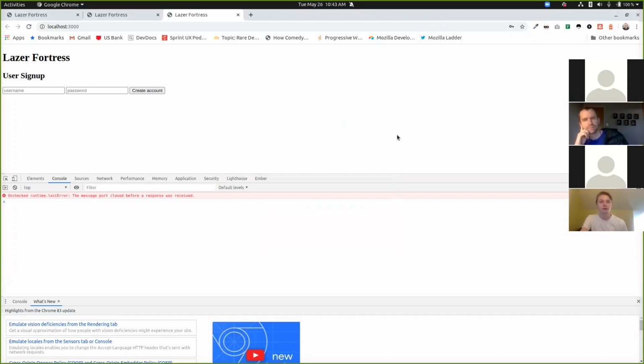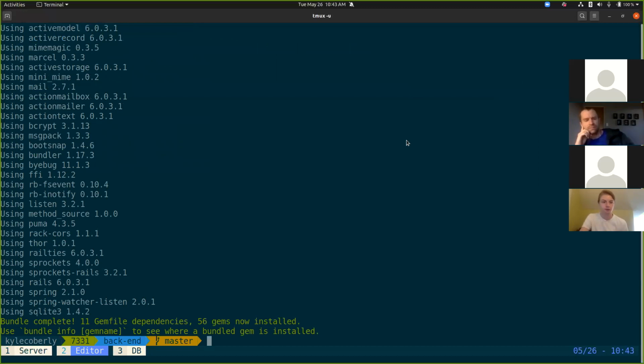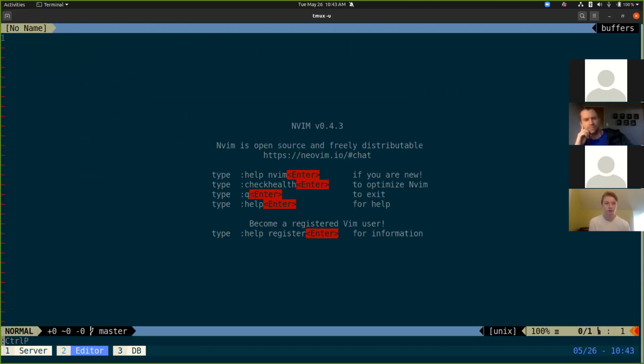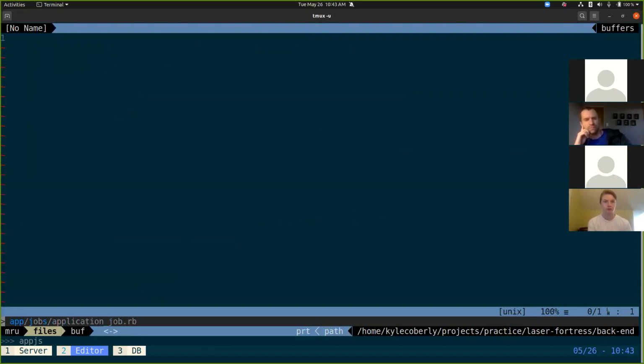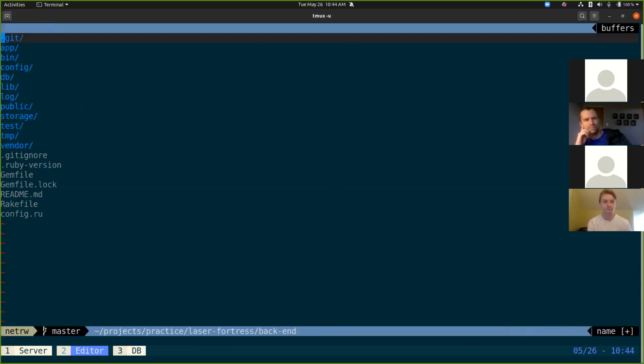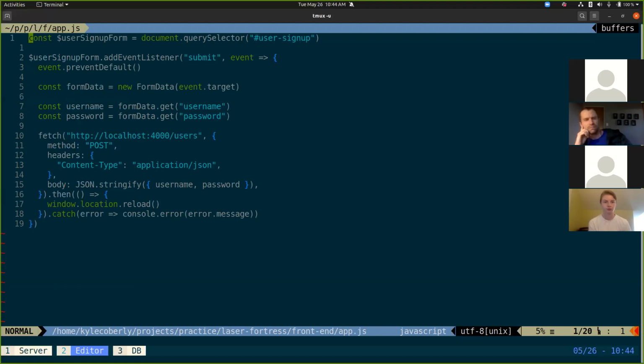Can you show me the JavaScript really fast? So we just read a username and a password out of a form, send it over to the back end. That's it.